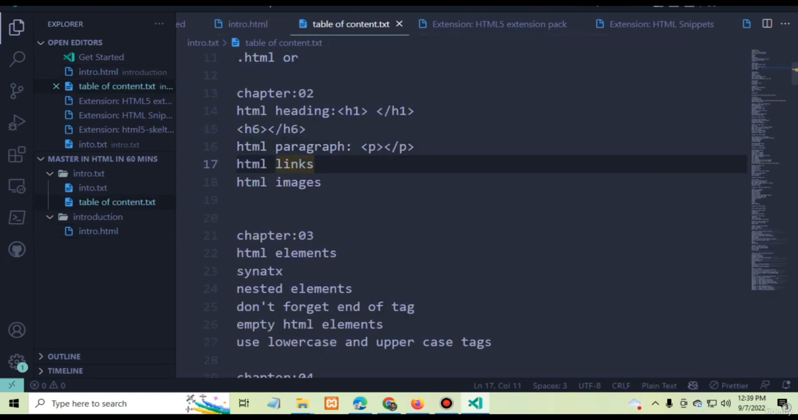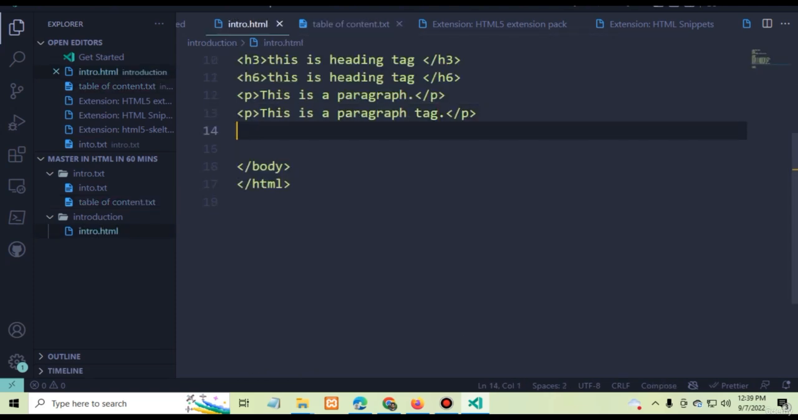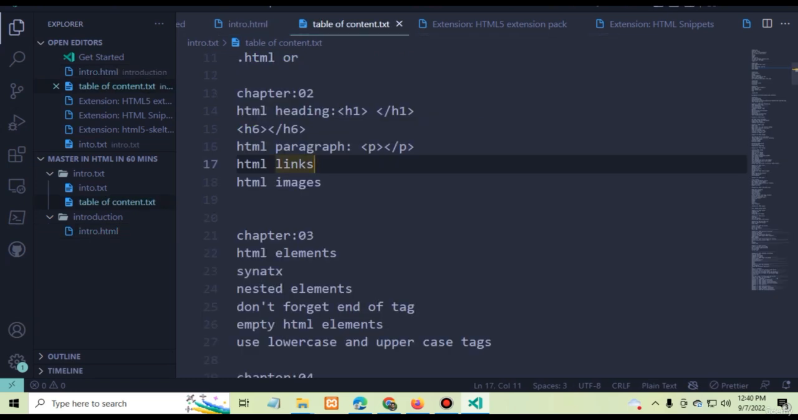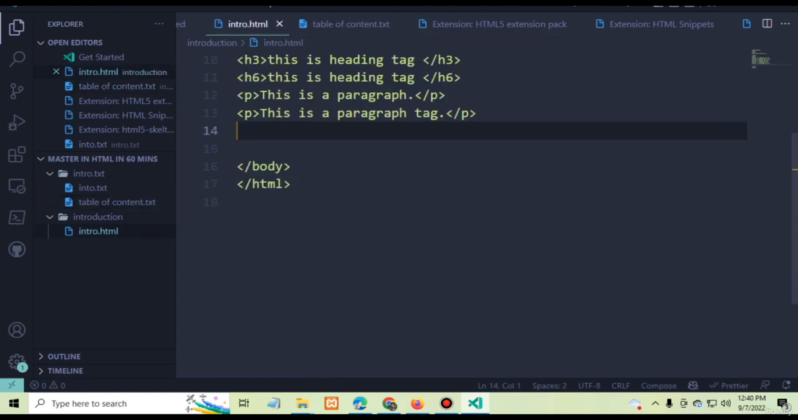I hope you better understand this example. After that, HTML links. HTML links are defined with the anchor tag, that means the a tag and its closing slash a tag. This is our HTML link tag. Now I'll give you an example. href.